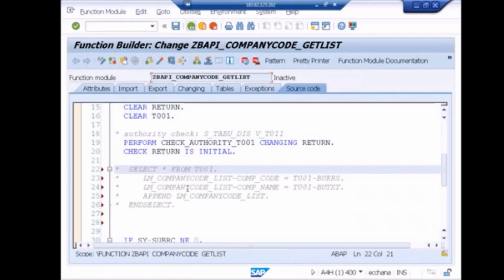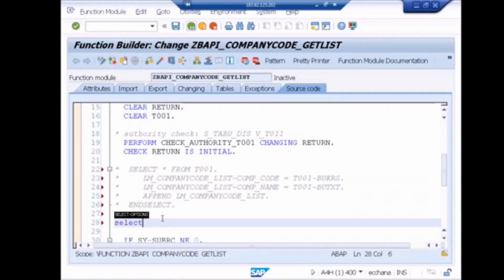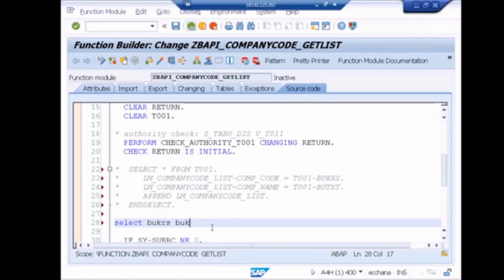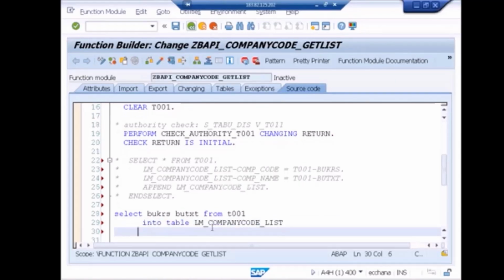So now I need to get... okay, and you can see the code also. Unnecessarily they are getting 82 fields, but they are assigning only what? Two fields. So you need to address this. When you are getting the data, you need to address this. Okay. So what I'll do now? Select. What are the fields you want? BUKRS and what? BUTXT. From which table? T001 into table. What is the internal table name? LM underscore what? Company code underscore list. Done. Okay.